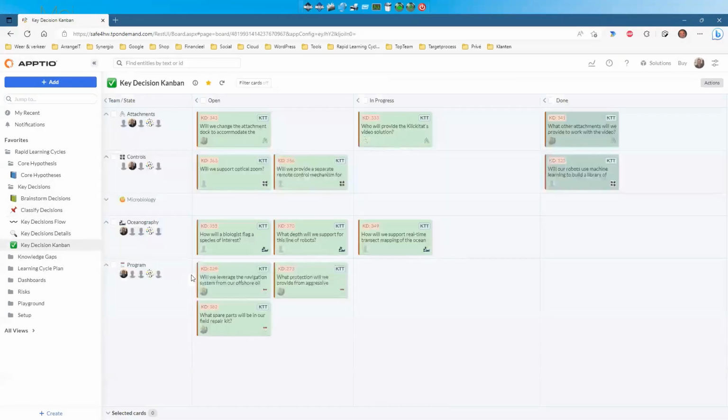Okay, then there's a decision Kanban. We've created a simple view to understand where key decisions are from a progress perspective. So you have key decisions that are open, where maybe knowledge gaps have not been worked on yet. There are key decisions in progress, which are worked on, for example, for the next integration event. And there may be key decisions that have been made in a previous integration event.